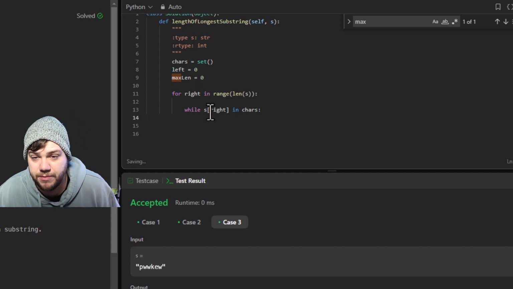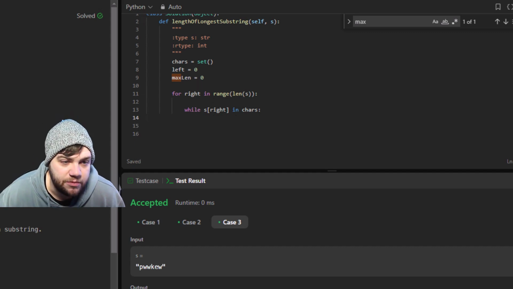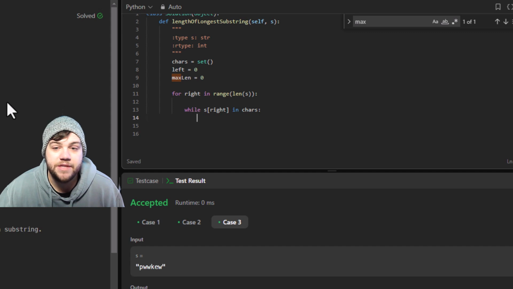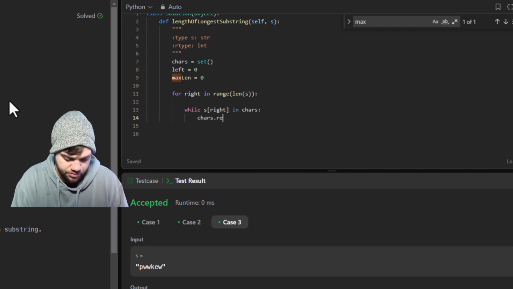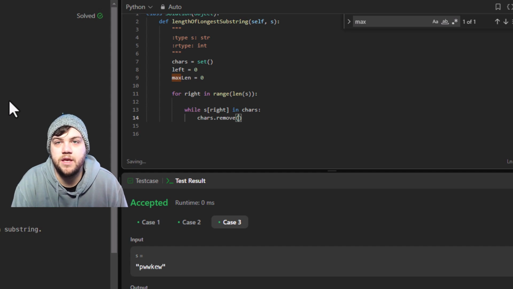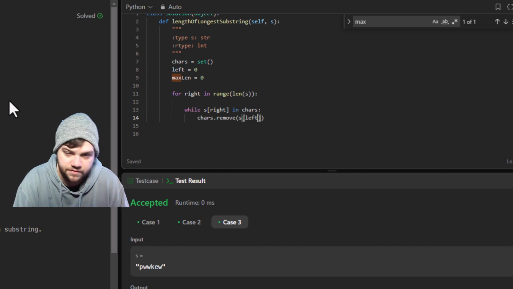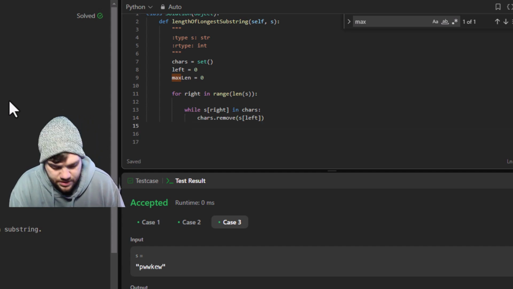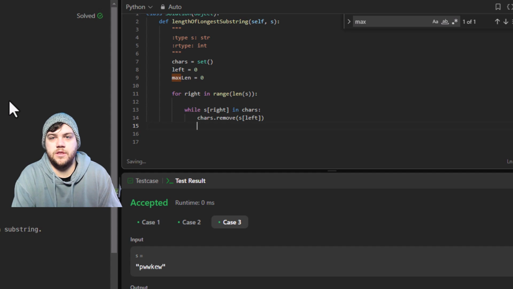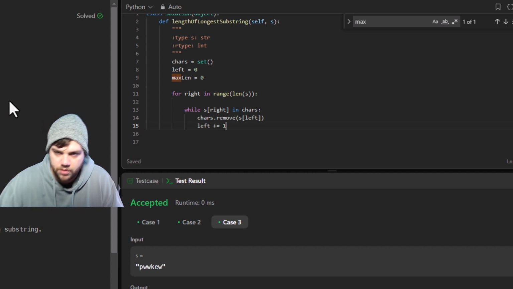If we go across this and finally get A, B, C, and then A again, and A is in chars, which it is, we have to adjust left until it's not in. So we're going to do chars dot remove s left, and then left plus equal 1.